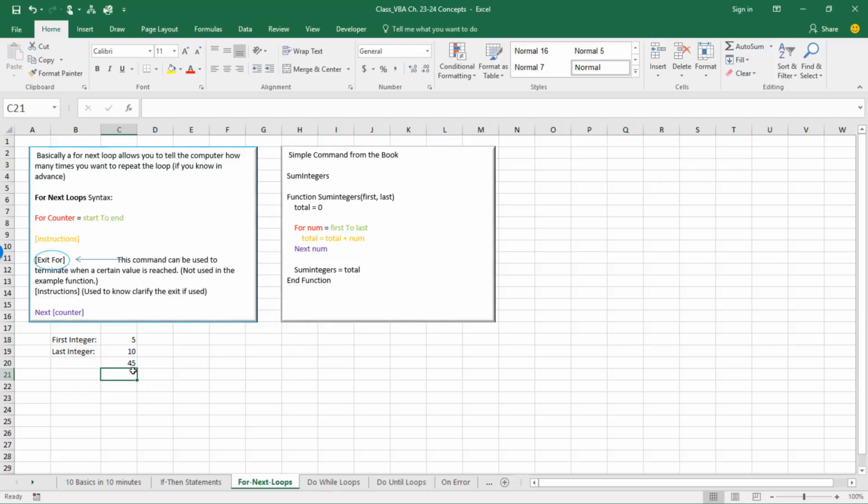Okay, let's now take a look at do-while statements. This was useful when we knew how many. Do-while will just say keep repeating until something happens, till something becomes true.